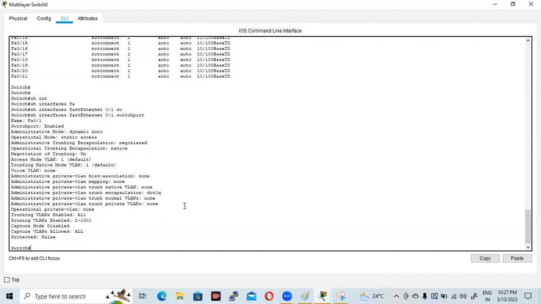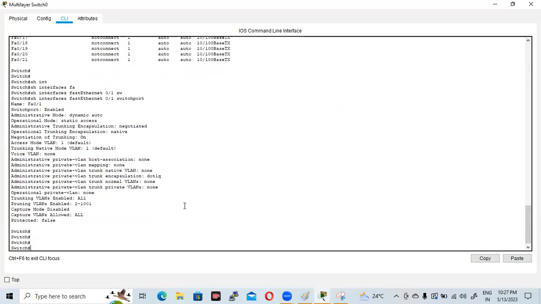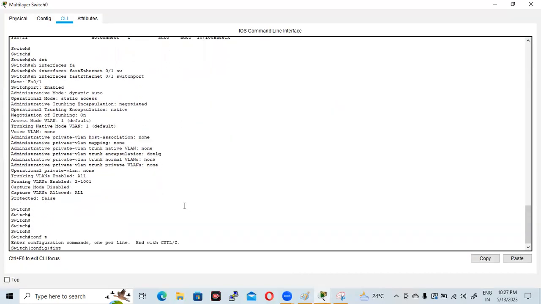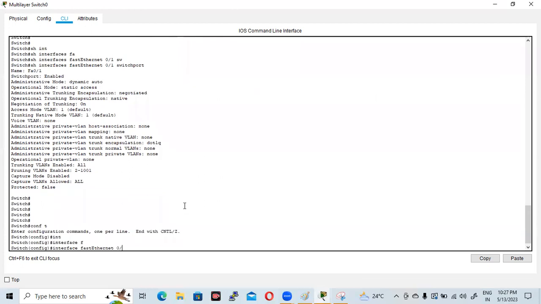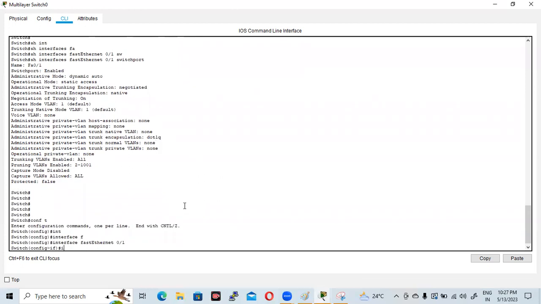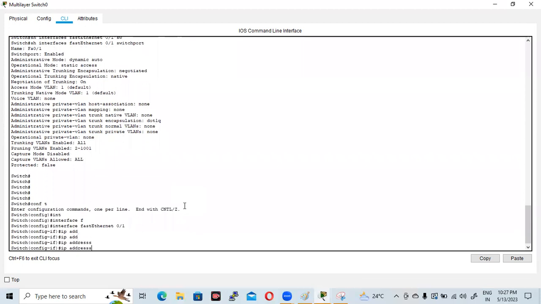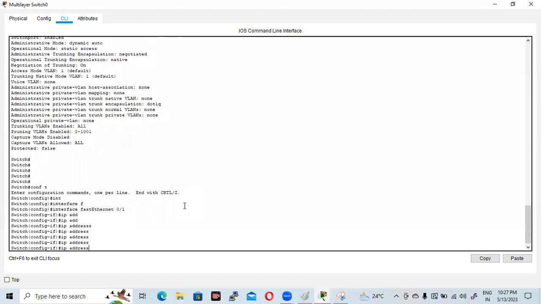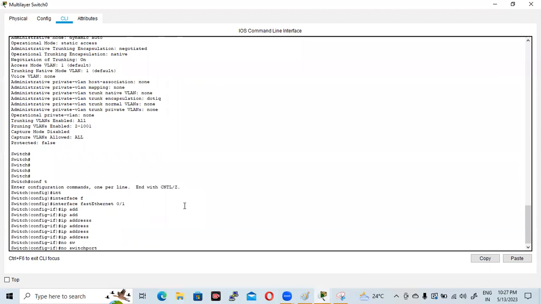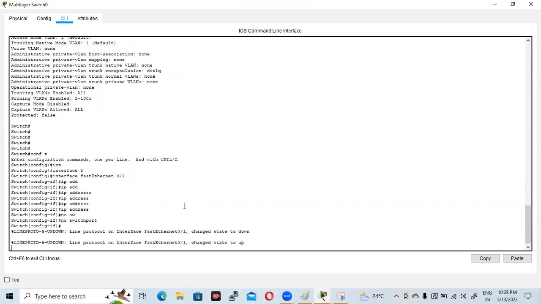If you give the IP address, config terminal, interface FastEthernet 0/1, enter, you can give the IP address. It is not taking. It will not take at all. See, it is not taking. When can we make this work? If you give the command no switchport, after that you can give the IP address.